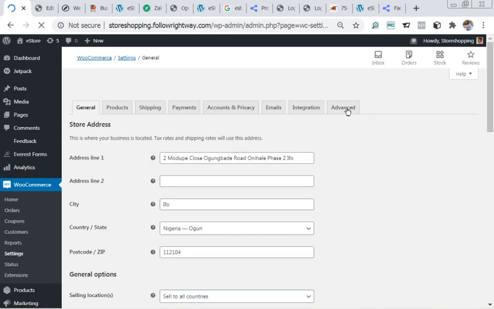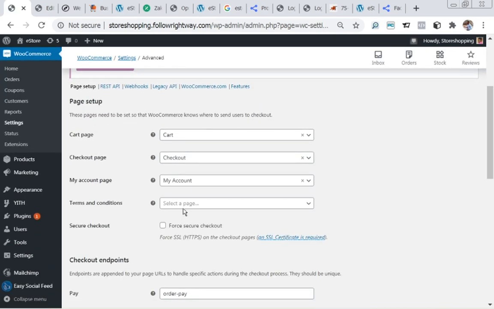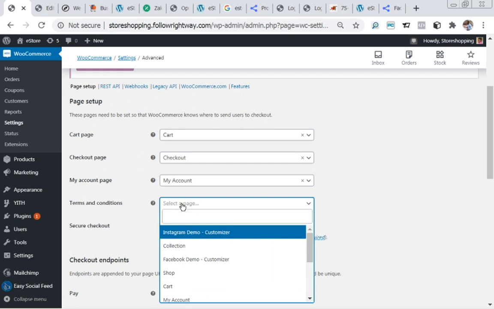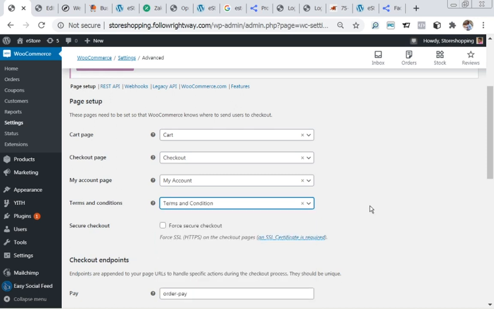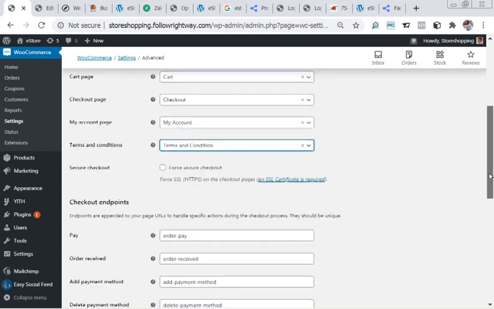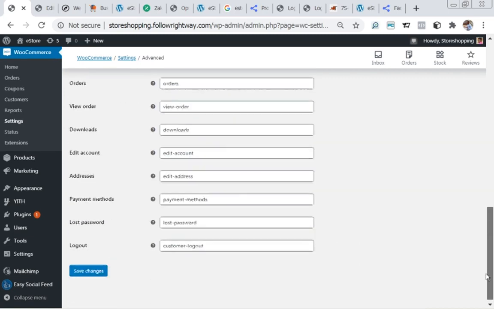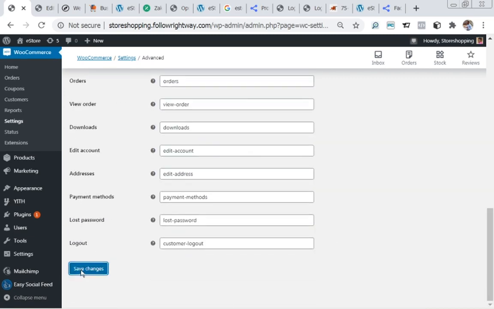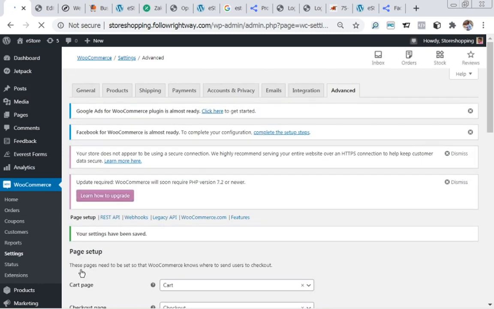So come back to the advanced tab. Great. Now let's select our terms and condition. Let's look for it. Great, here it is. So click on it, and what else? I think I will leave order as default and click on save changes. Now when this has been saved, I will quickly show you something that you need to know.